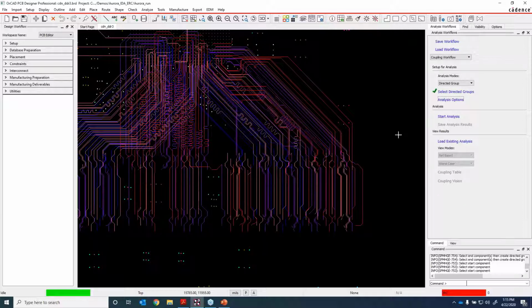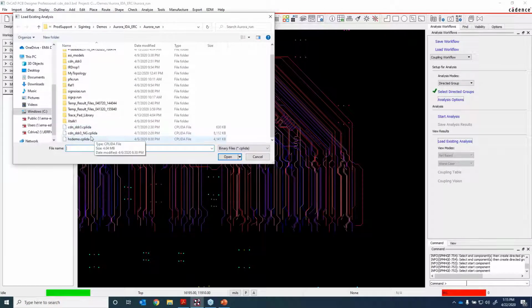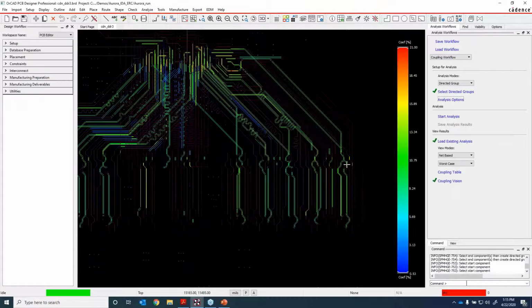Once I select OK, those are the options set up, and then you click on Start Analysis. In this case, I'm just going to load up the results. Here are my directed groups and the results I've already created, and it comes up in a Visions window by default. So this is the vision of what I just ran.